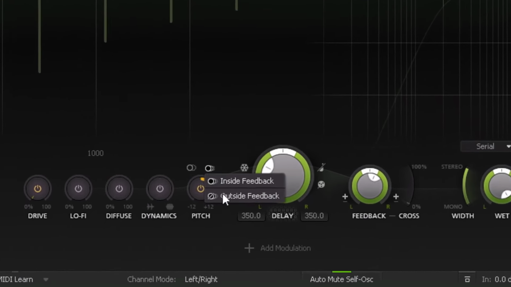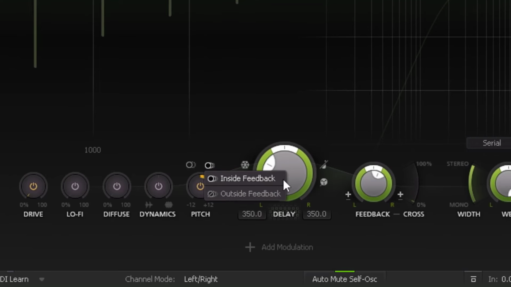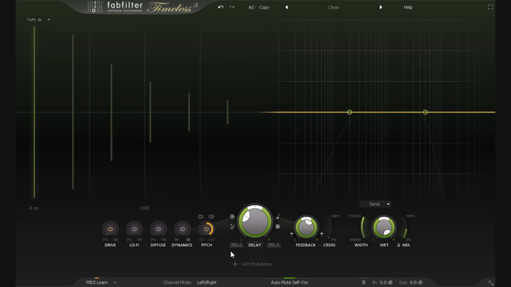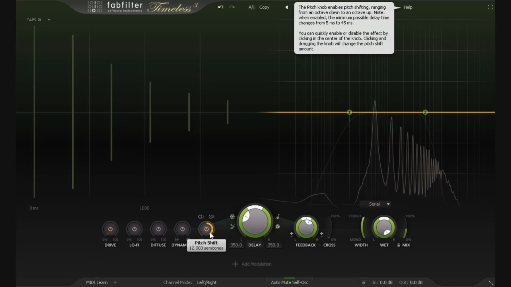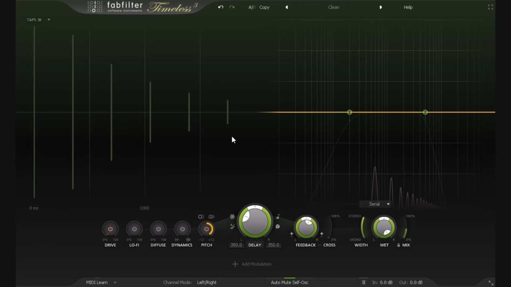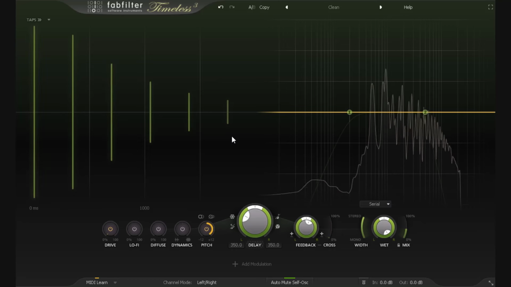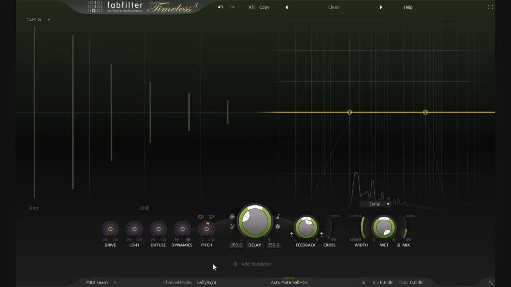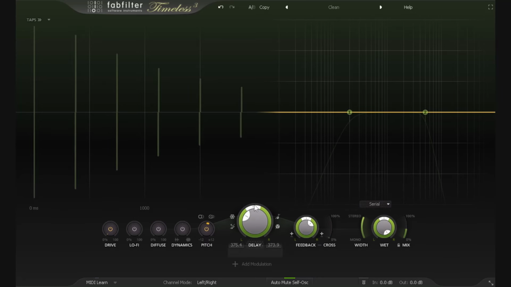But if I click this one, it gives you 2 options: inside feedback and outside feedback. The inside feedback is the pitching up or down on each tap. If I go outside feedback, each repetition sounds the same. If we are going up 12 semitones, an octave, all the repetitions are going to be 1 octave up. And then again, this will give you a different vibe.